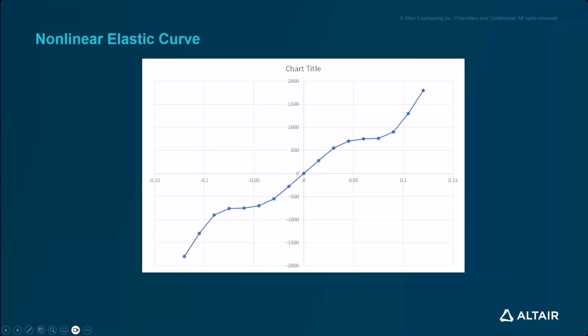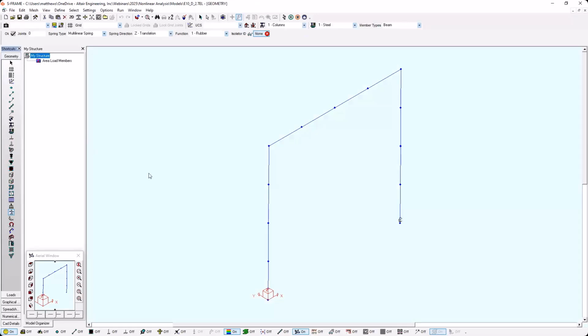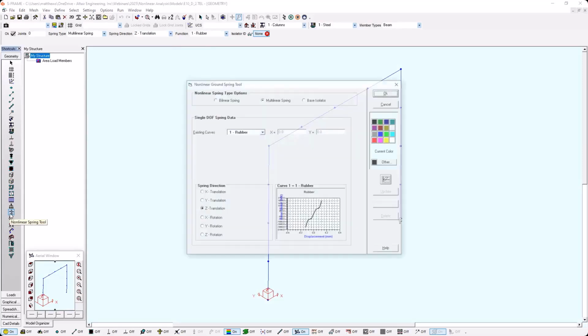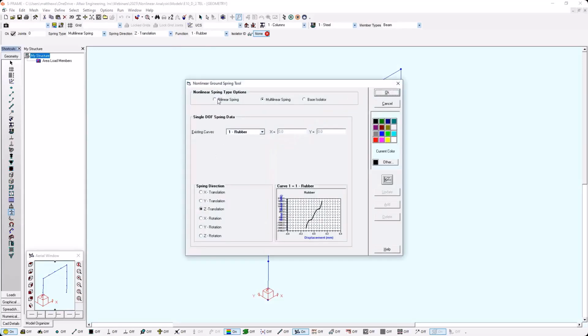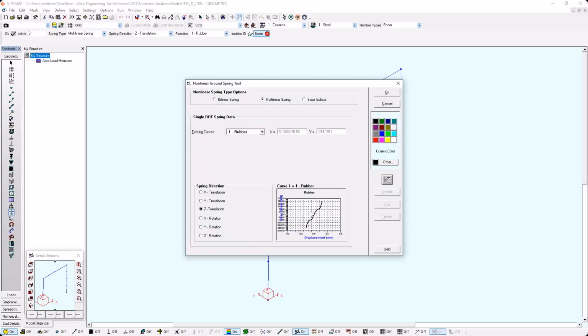So I'm going to go into SRAM again. And in the model that I'm looking at here, very simple from the outset, we can see here that we've got a nonlinear spring. So I'm using the nonlinear springs tool to assign this 1 degree of freedom's restraint. So this is the Z direction, Z translational direction. And you can see I have this rubber function, this nonlinear spring function to describe that behavior. And I can actually right click on this nonlinear spring, and I can see that it allows us to define both bilinear springs or multilinear springs. And in this scenario, I've got this rubber curve to describe that spring.